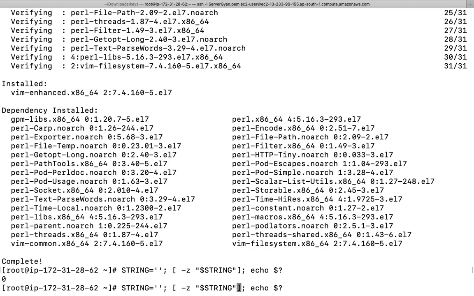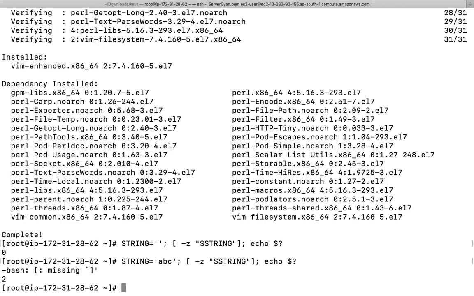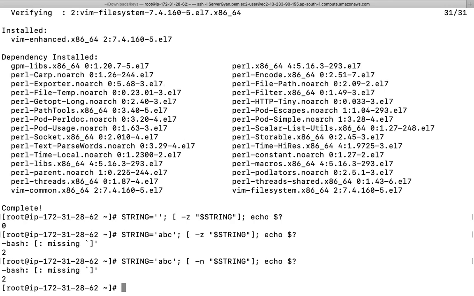What if I type in here ABC or any value? It will give me two, because this is not the right value and this is saying that this is missing now. Okay. In the same manner, if I want to check whether the string is null or not, just to check that string has some value given, we can type in here -n. Something is missing here. Okay.